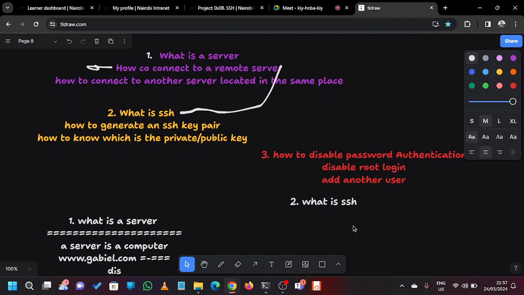You say what is what? SSH. What is SSH? Okay. SSH stands for secure shell. It is a kind of protocol in which two hosts, or let's say two computers in a network, can communicate. In simple terms, it's a kind of secure medium in which two hosts in a network can communicate.